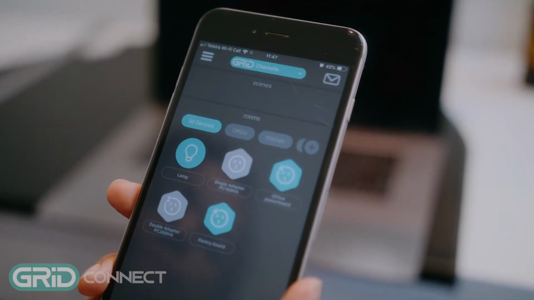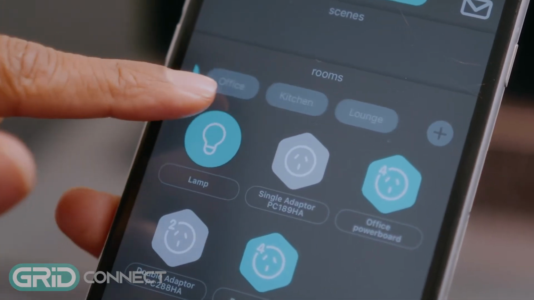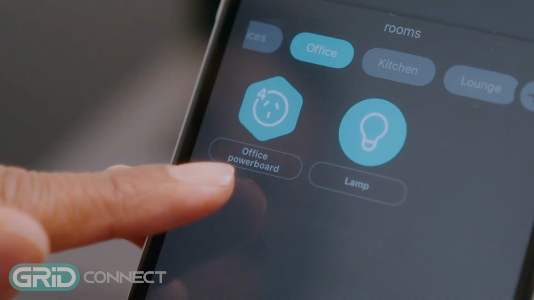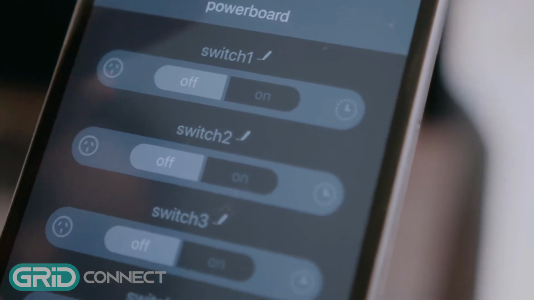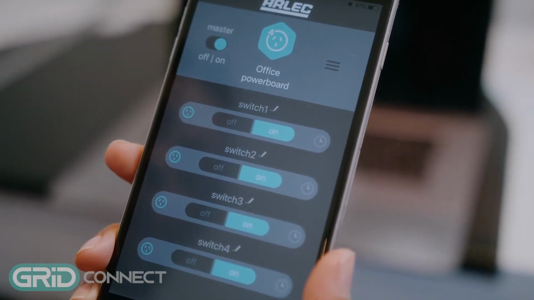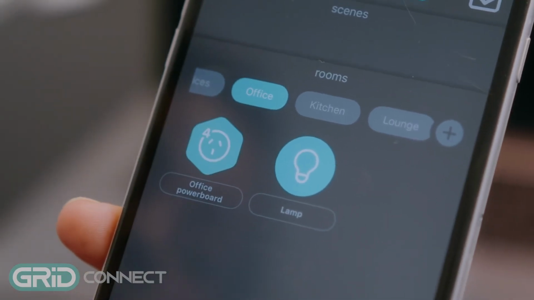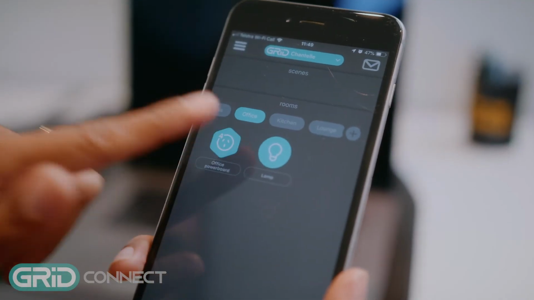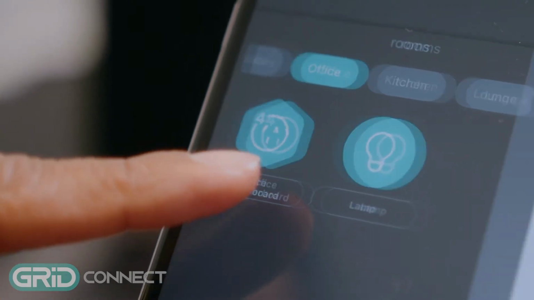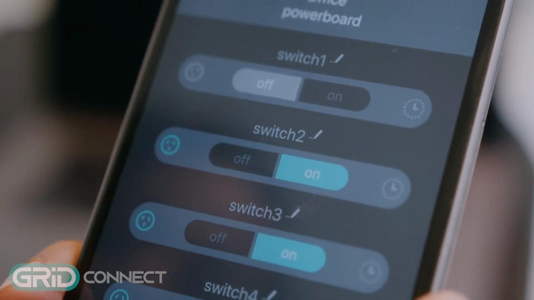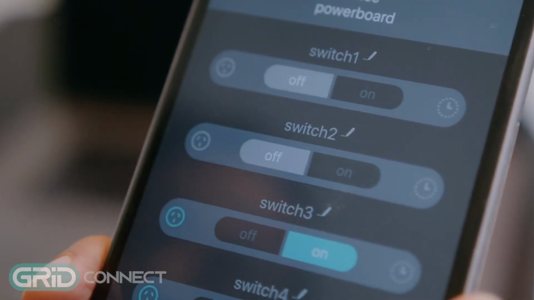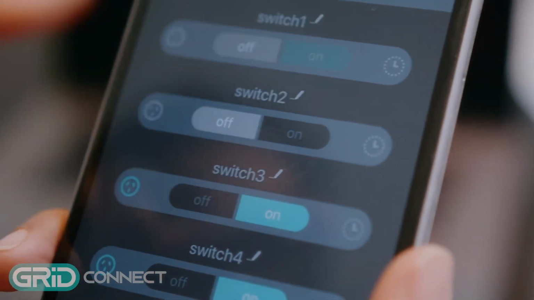On the app, navigate to the power board, through rooms to the office, and there it is. Using the master off-on, all points on the board are off or on. When the product icon goes green, we know it's switched on, turning grey when it is switched off. Tapping here takes me deeper into the power board, giving me control over each of the outlets, so I can turn on or off each device individually.